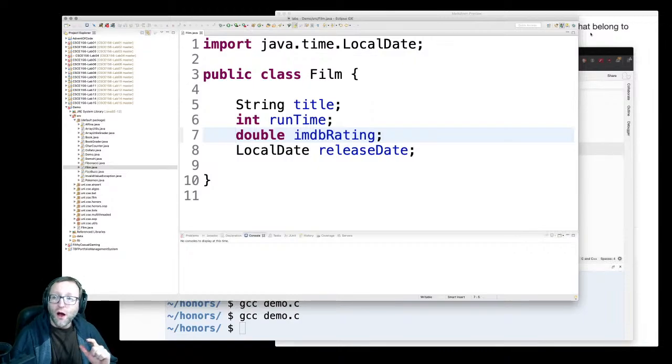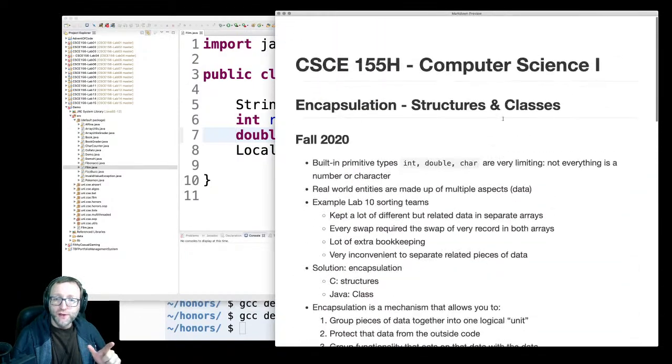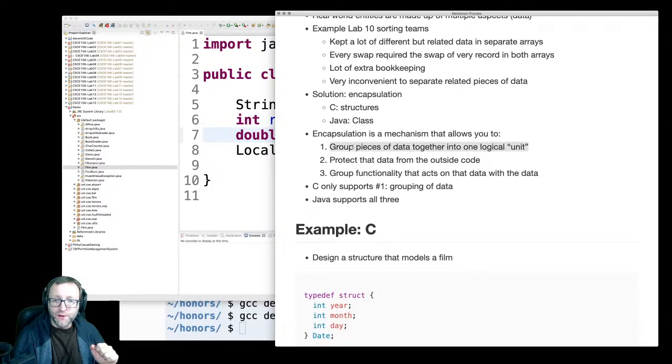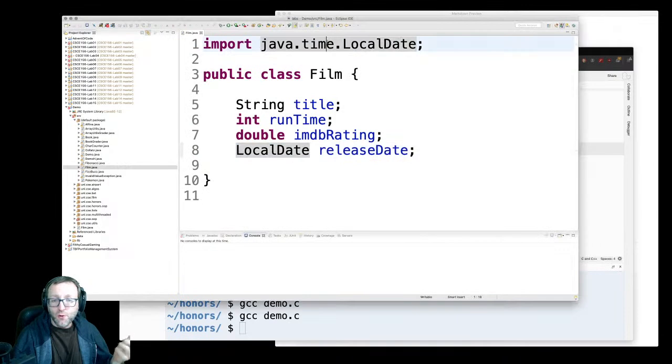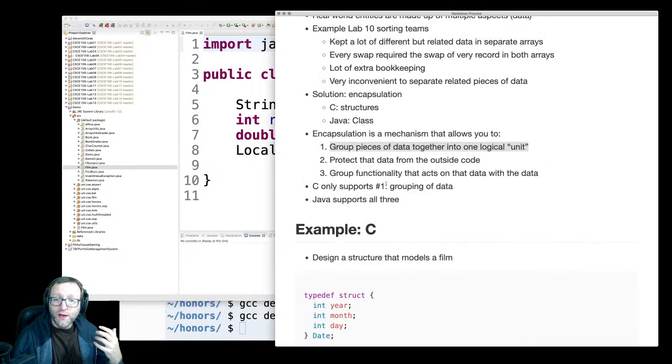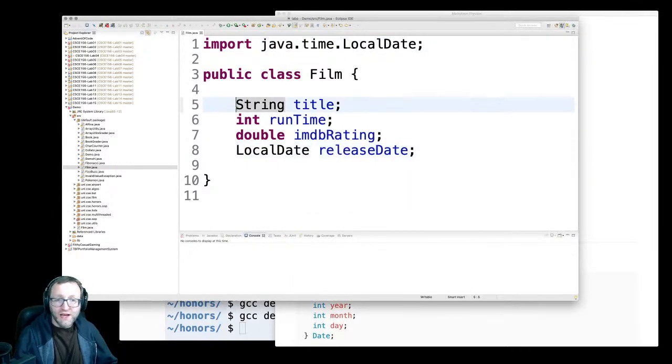All right. So again, going back to our original notes here, remember what encapsulation is. It's the grouping of pieces of data to act together as one logical unit. That's what I've achieved here, and that's what I achieved over here with a structure. It's also what I've achieved here with Java. But number two is the protection of data. So I'm going to protect these pieces of data from the outside world.